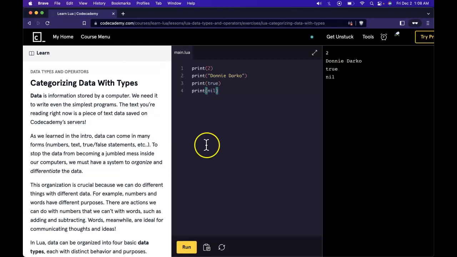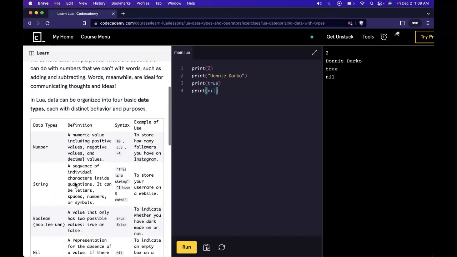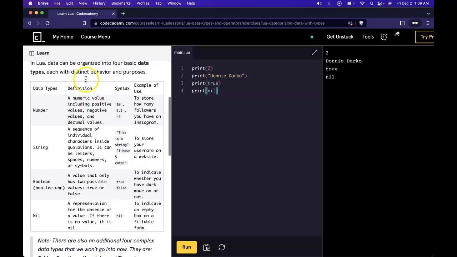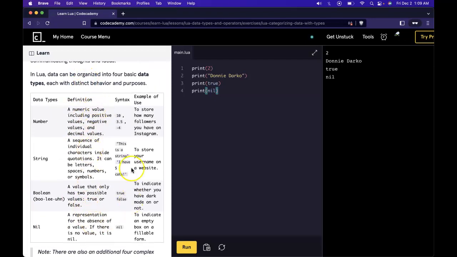So in this lesson, we learned about 4 basic data types. The 4 basic data types that we learned about were number, string, boolean, and nil. Make sure to read the definitions over and pay attention to the syntax.